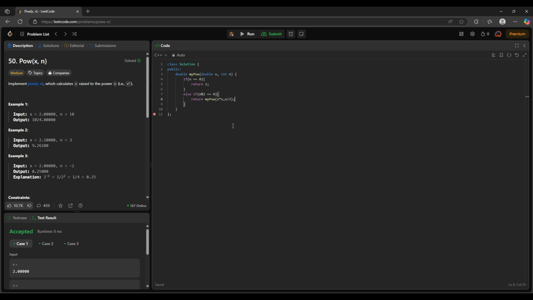What we did here is reduce our calls by half essentially, because if let's say we have 10 as a value of n and we reduce it by 2, then we have 5 more calls left, and at the same time we have squared the x value. So it's like we are performing this operation ourselves and reducing it.